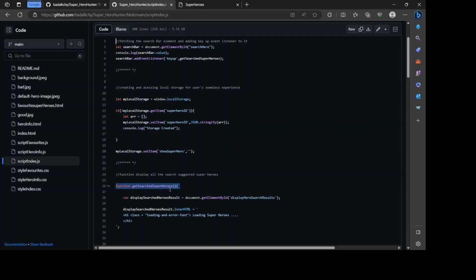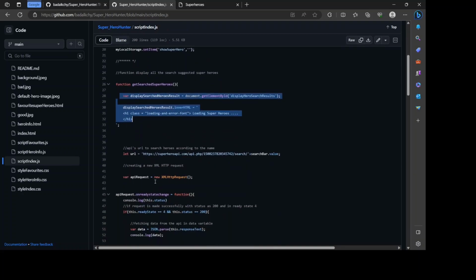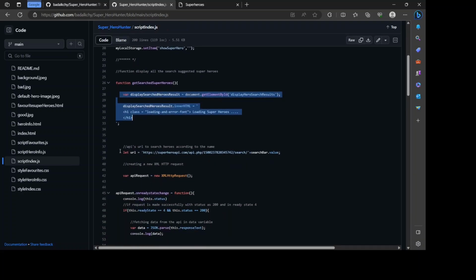Here is the function getSearchSuperhero. I had created the search superhero function. Basically, it makes the search bar find the relevant item for the user. It works according to their input. Now I'm showing you how another will work.